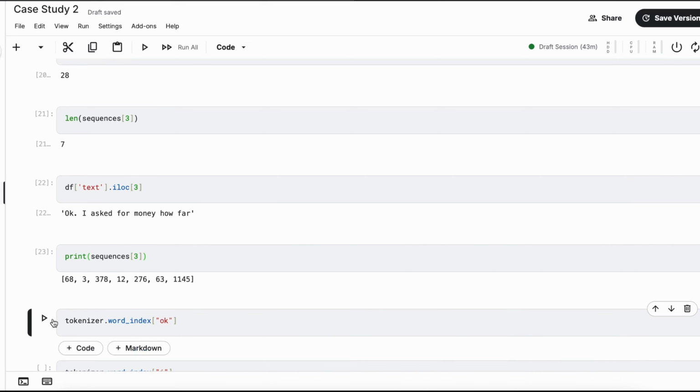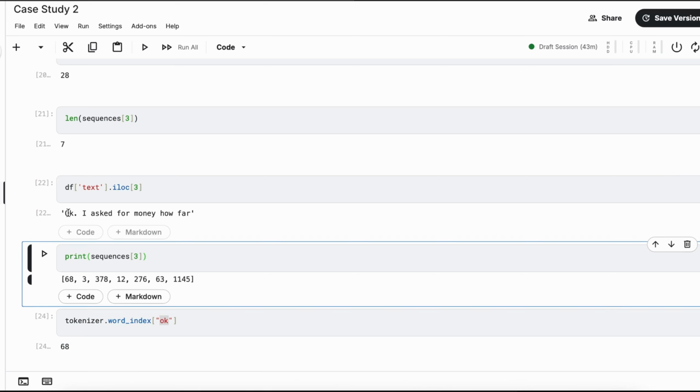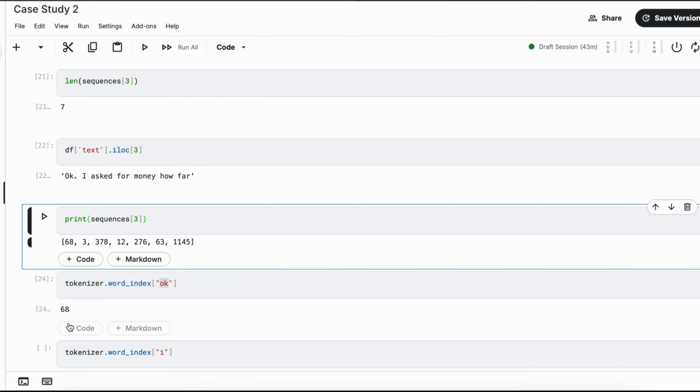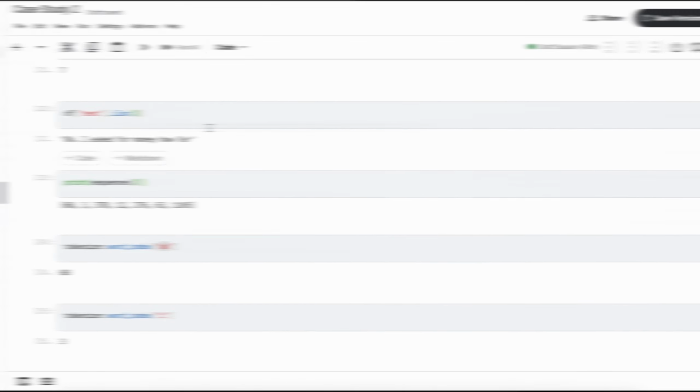And these are present in the tokenizer. So if you see tokenizer word index, for the word okay, the index is 68. So that's why here you see 68, because we are seeing okay at the starting. And for the word I, the index is 3. So you're seeing the 3 in the second cell of this array, right? That means each of the words is tokenized and mapped to a number, and the number ranges from 1 to 5,000. This is how tokenization happens.